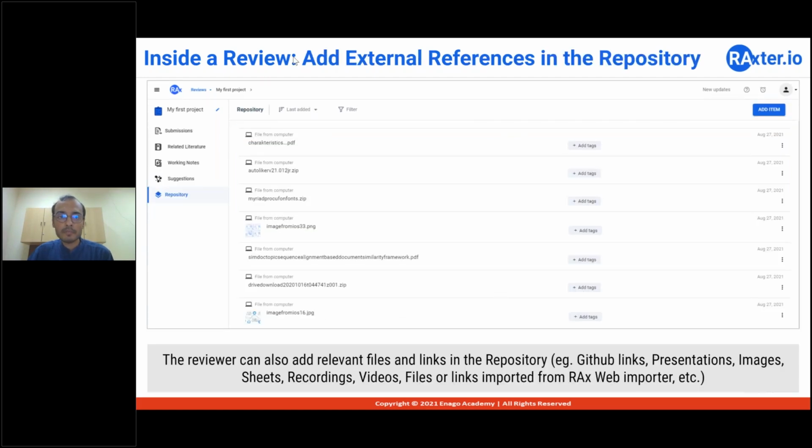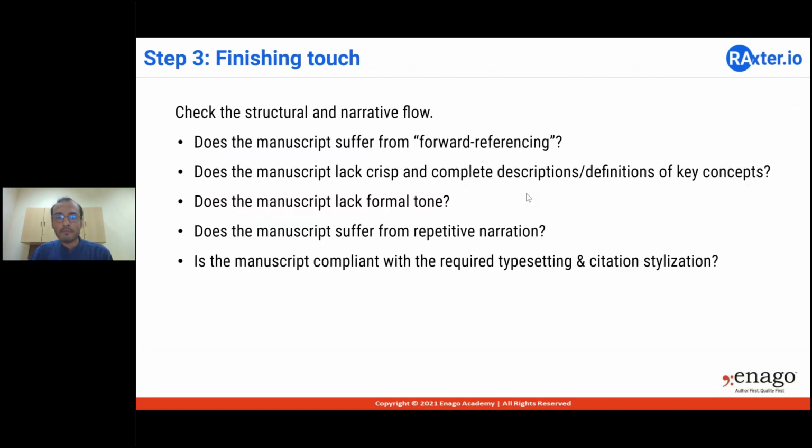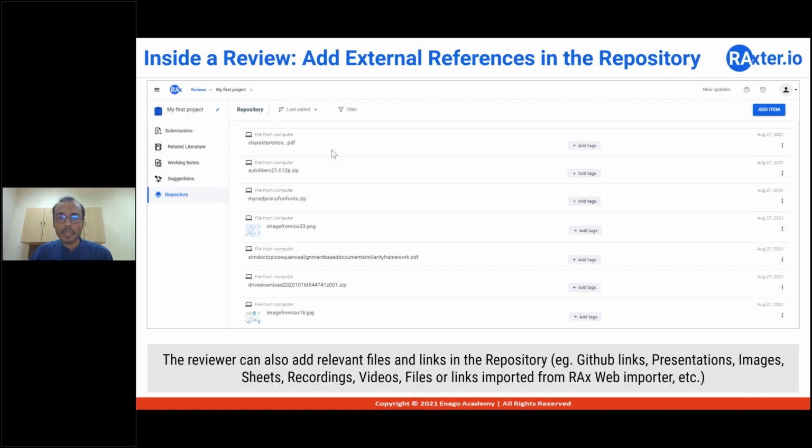Also, sometimes you might want to link up other external references, that may be some code, or some images, or anything, so to say, videos or maybe recordings or something like that, which you might want to refer the authors to in your review, that these are the things that you might want to check out or see, and so on and so forth. So that comes under repository. And that's pretty much how you would want to go about it.